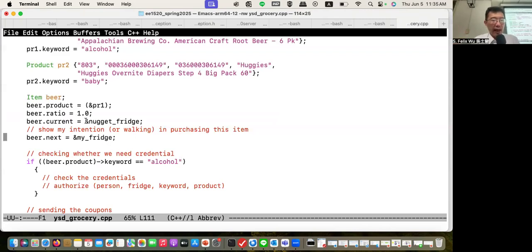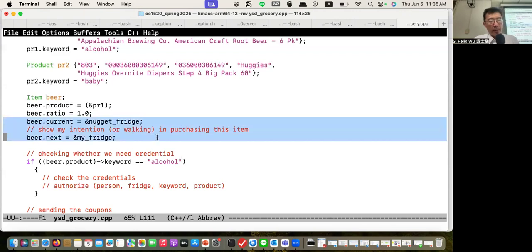And then you can see this part is interesting. I'm actually using the intention about purchasing this product. So if I have an intention to purchase this product, then I specify my intention of purchase using the current and the next. Every item has a current location and a next location. So essentially, when I do the purchase, it transfers from Nugget's fridge to my fridge. So let's look at the item.